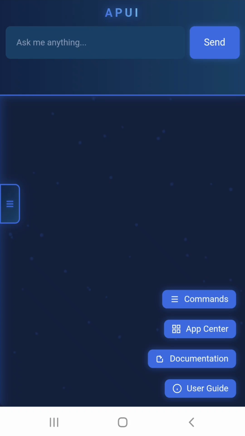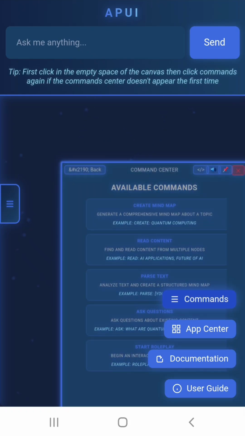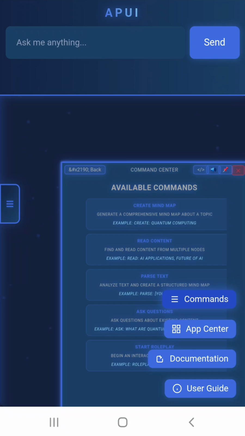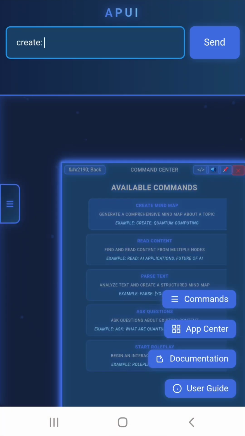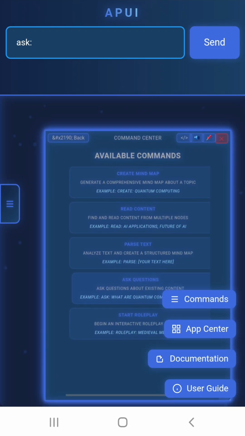Some updates are visual. As you can see, we now have commands, which allows us to quickly enter a command into the text input. For example, if I wanted to create a mind map, I can easily tap on create there, and then it inserts it into our text input over there. If I wanted to read, pass some text, ask a question, and so on. So yeah, this is quite a nifty thing to have. It just makes it easy to quickly enter some commands.